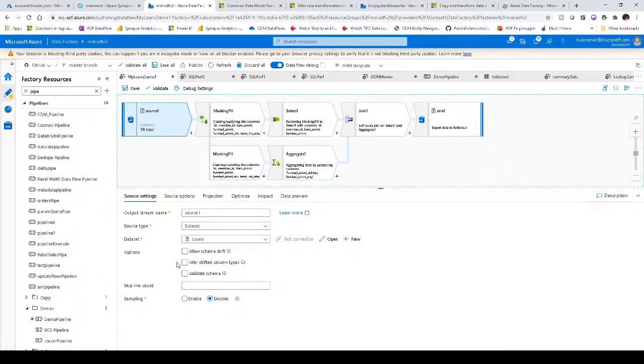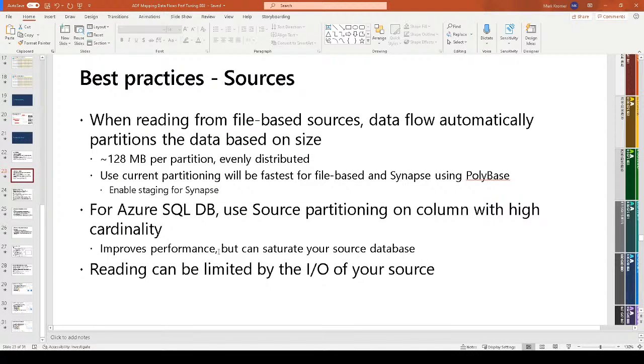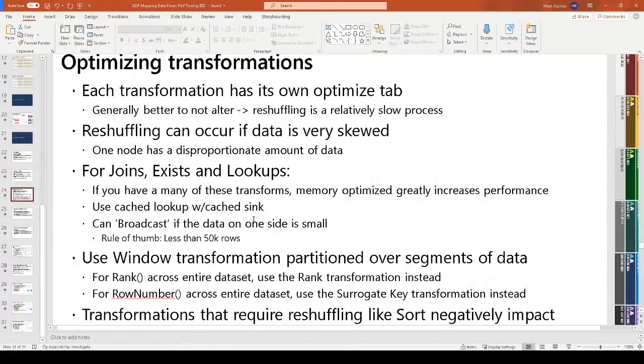Okay, so some other best practices. Let's see if I missed anything there. I don't think so. There's some guidance around setting partitioning. If you're going to do manual partitioning, that's an advanced thing. You really shouldn't need to go into manual partitioning unless you've exhausted the performance that you can get out of current partitioning. When you are reading from sources, I already mentioned these. With SQL DB, use the source partitioning with high cardinality. Your reading is limited by the I/O of your source, and the writing is limited by the I/O of your target, of course, as well.